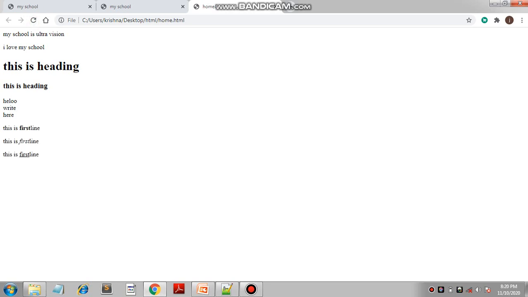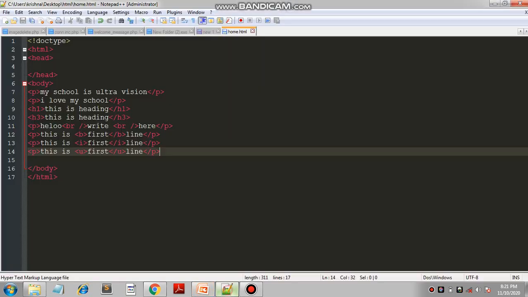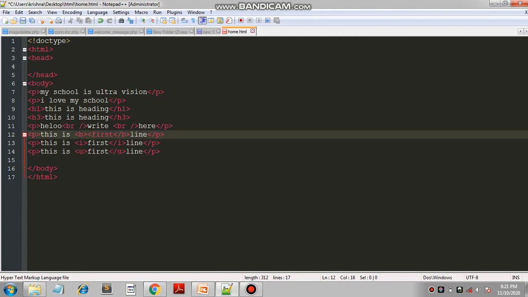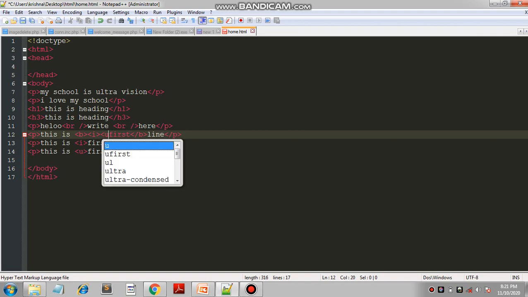Here for the first line, this is the first line which indicates bold letters. This is the first line which indicates italic fonts, and third, this is the first line where we can use underline. Okay, you can use both tags on the same line, same as this: b, first, end of b line. Here we use the italic tag, so i. Also we can use underline.